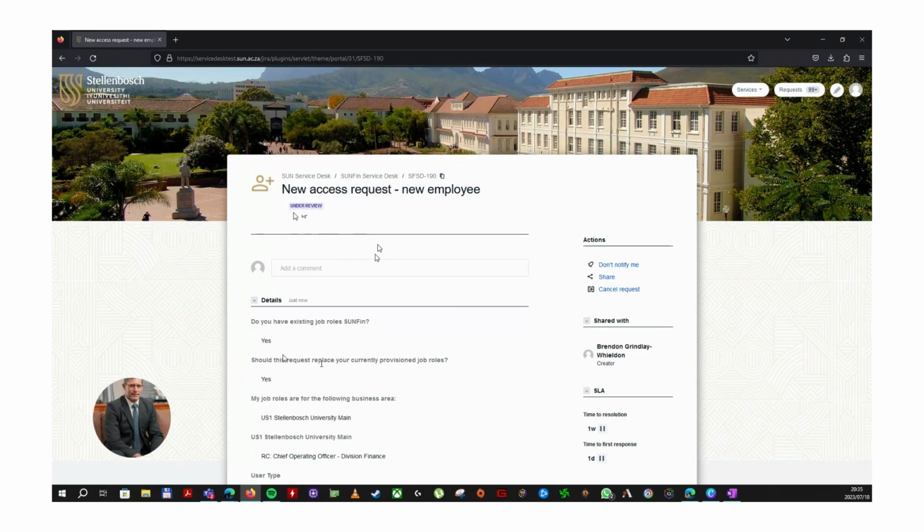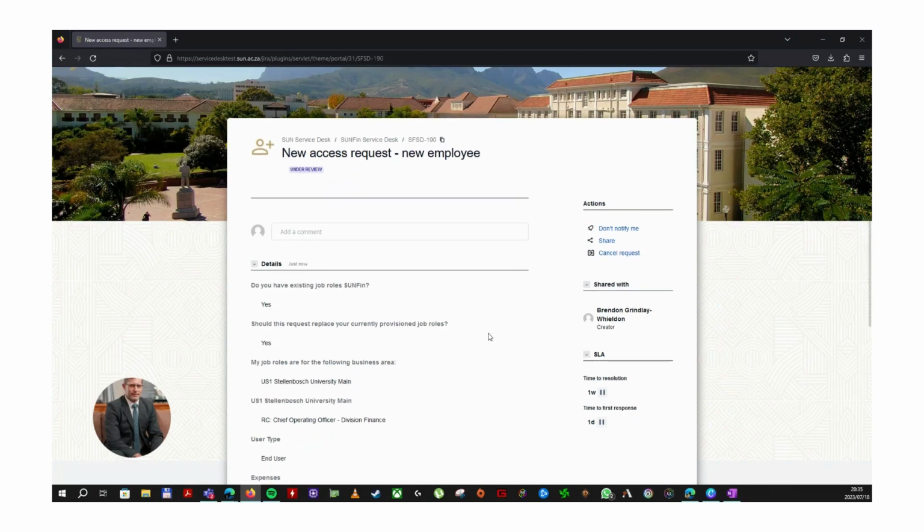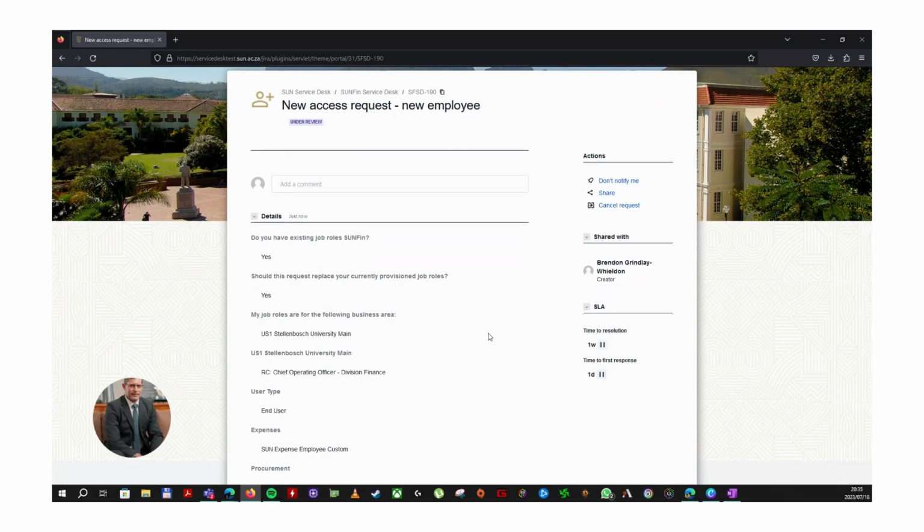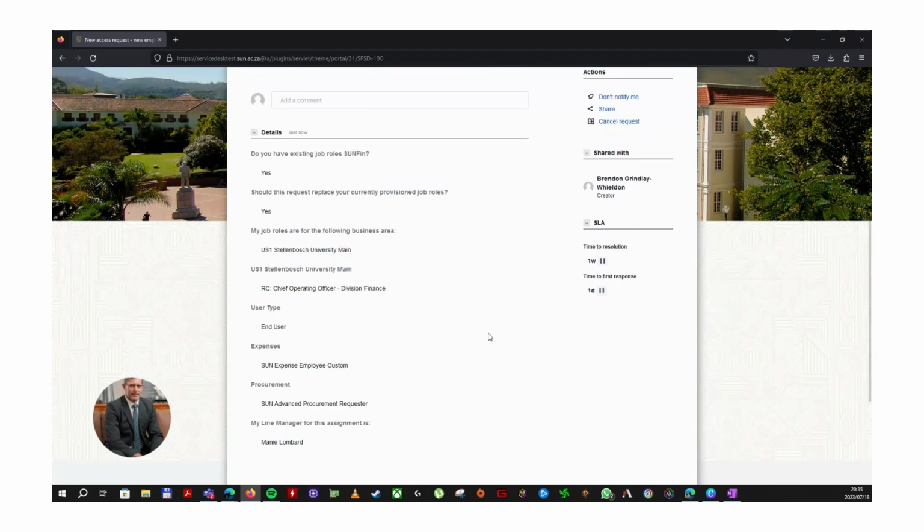The first activity that will take place here is the support staff will reach out to the end user that submitted the ticket to discuss the roles that they require, balance it against the license metrics, and then make sure that they have all the information required.